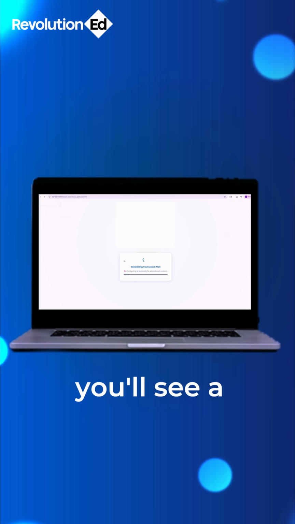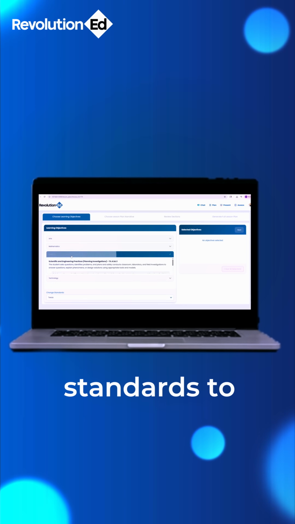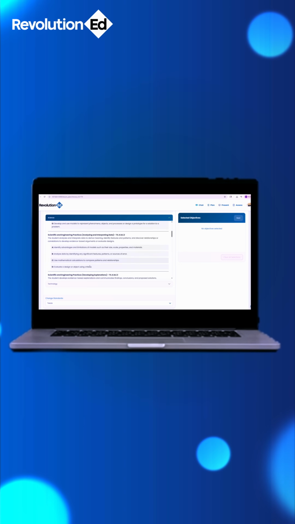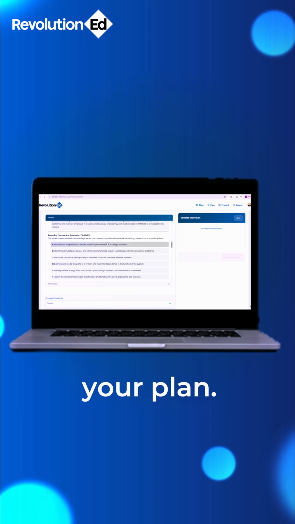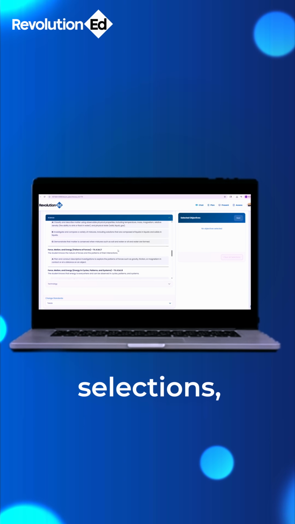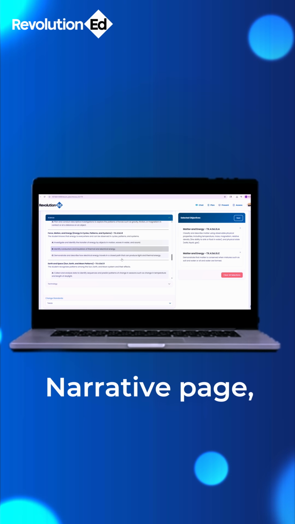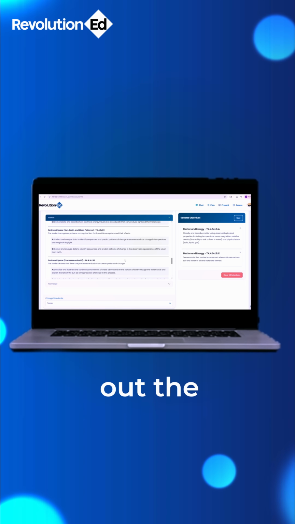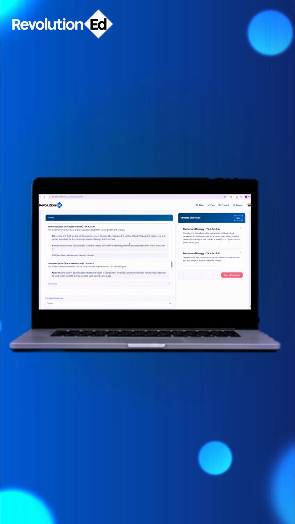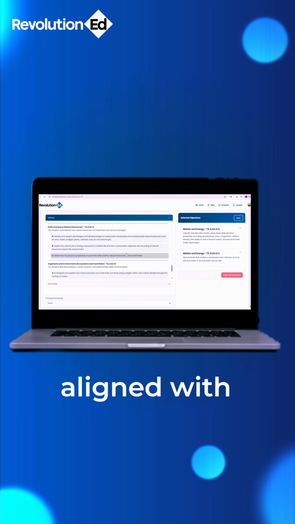On this page, you'll see a list of standards to choose from. You can select up to 3 standards to focus your lesson. Simply click the ones that best fit your plan. Once you've made your selections, you're ready to move forward by clicking the next button to go to the Lesson Plan Narrative page, where you'll start building out the details of your lesson. This step ensures your lesson is aligned with the right goals from the start.